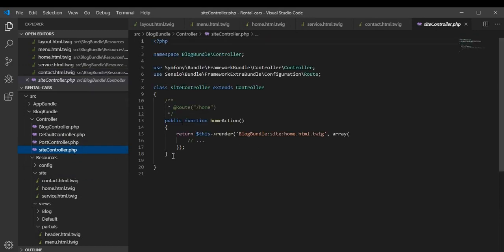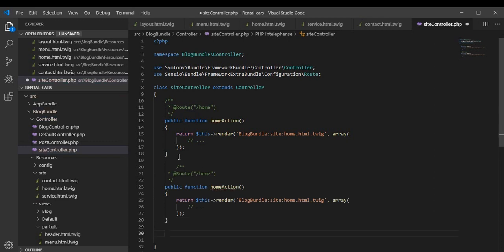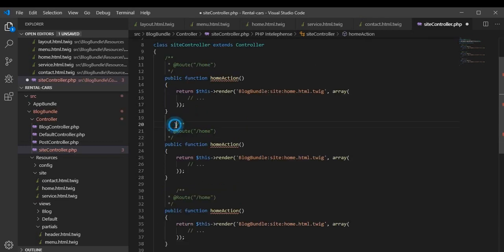And here in the context we see, so let me just duplicate this. I forgot, when it asked me if I want to add an action, I need to add another action like service action and contact action, but it's okay. I will just copy and paste this.